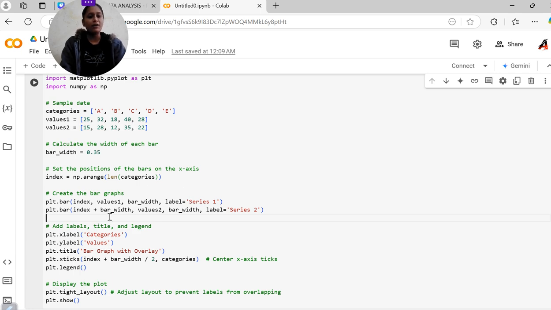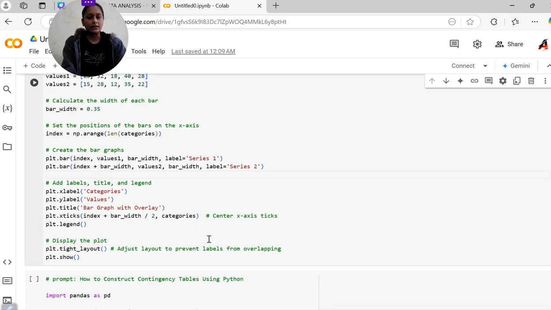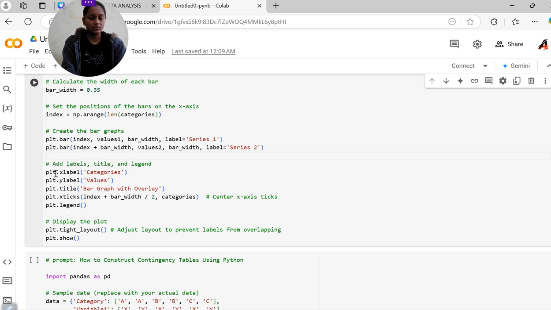In order to create bar graphs, we have to use the function plt.bar. In this function, we have provided parameters like index, values1, bar width, and label. In order to add labels, titles, and legend, we have used the functions plt.xlabel, ylabel, title, xticks, legend. In order to display the plot, we have to use the functions plt.tight_layout and plt.show.